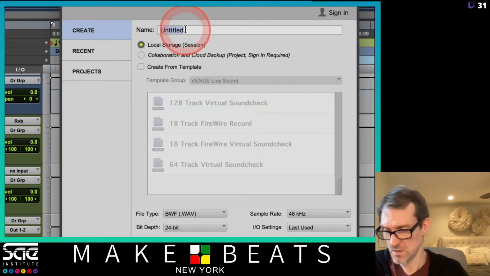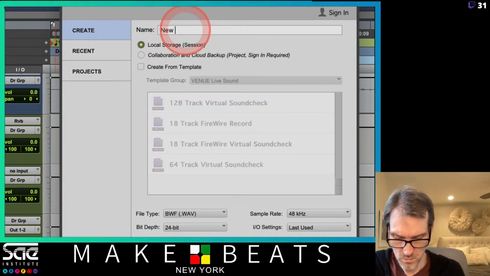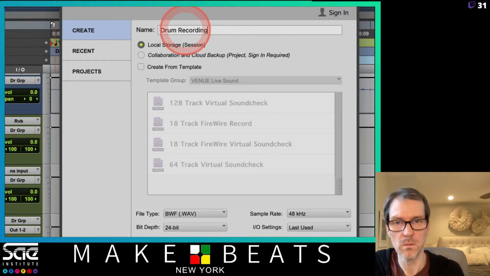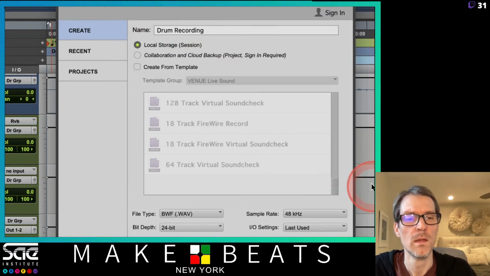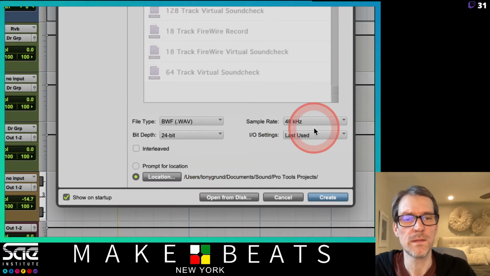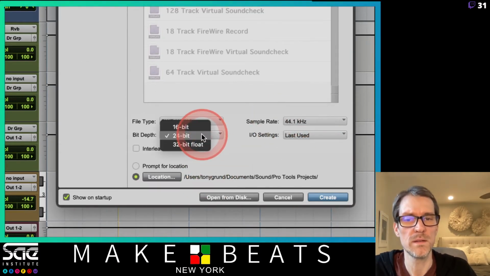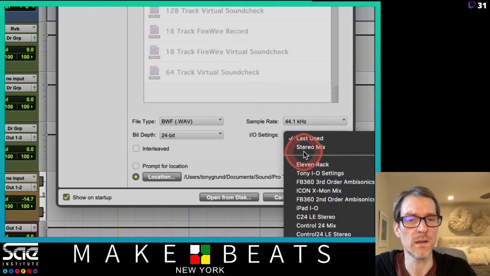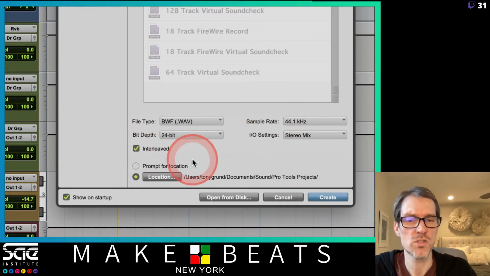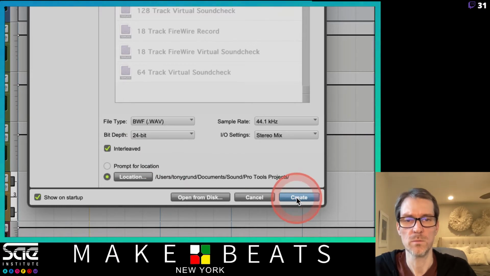So I'm not going to create from here. I'm going to go to Untitled, and I'm going to call this one drum recording. The sample rate we'll set to 44.1, bit depth 24-bit, I/O settings stereo mix, interleaved. All right, so drum recording, boom.